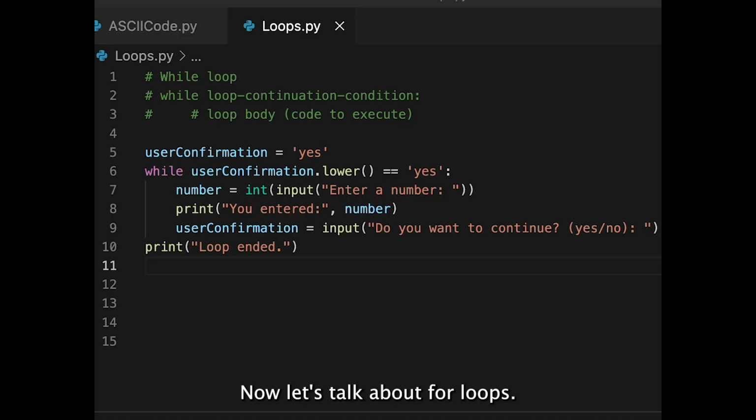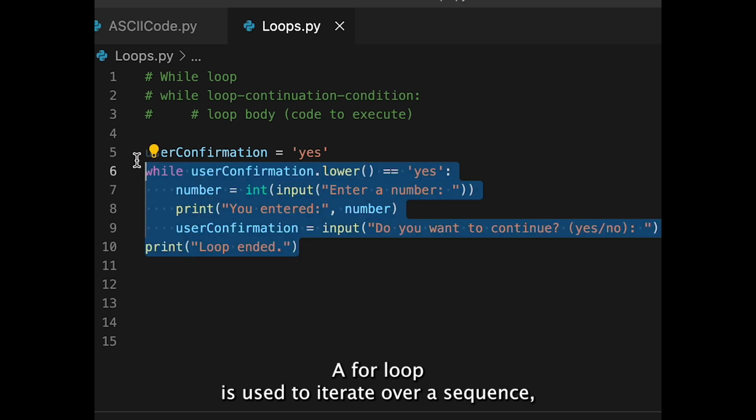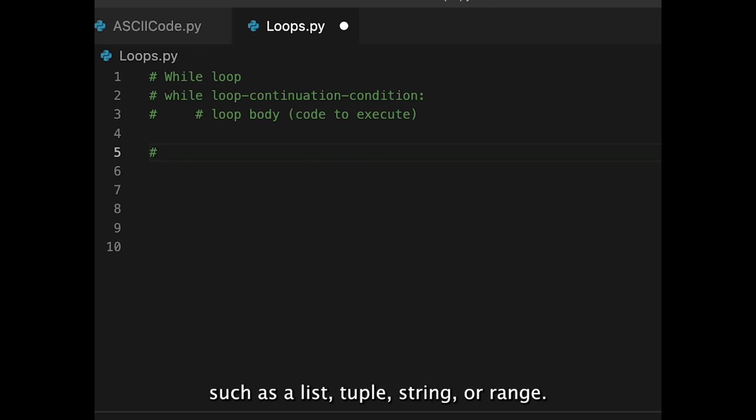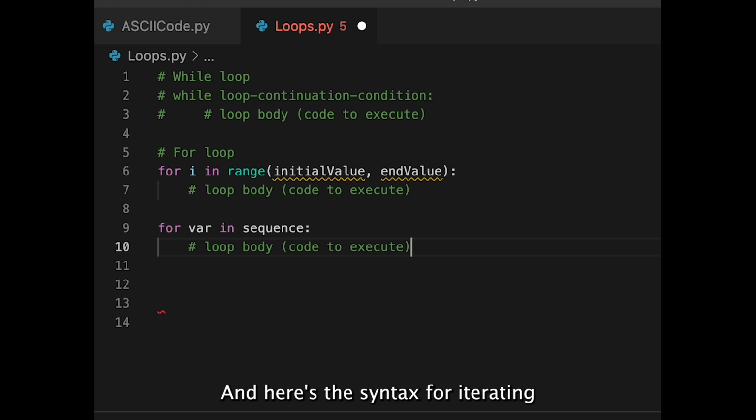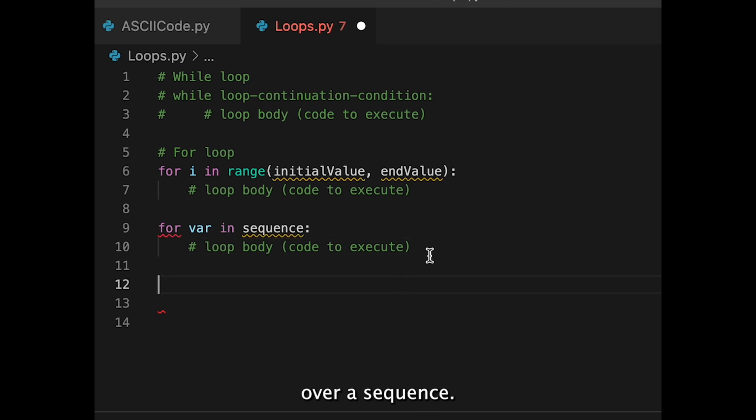Now let's talk about for loops. A for loop is used to iterate over a sequence such as a list, tuple, string, or range. Here's the basic syntax for a for loop with a range. And here's the syntax for iterating over a sequence.